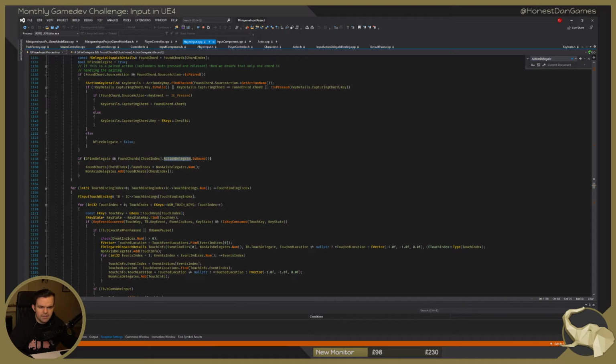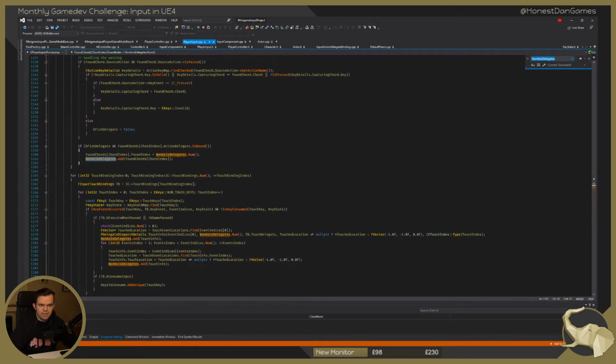I'm hoping. No. It just adds it to this non-access delegates. If it's bound, I guess that's just instead of adding it if there's nothing associated with it.